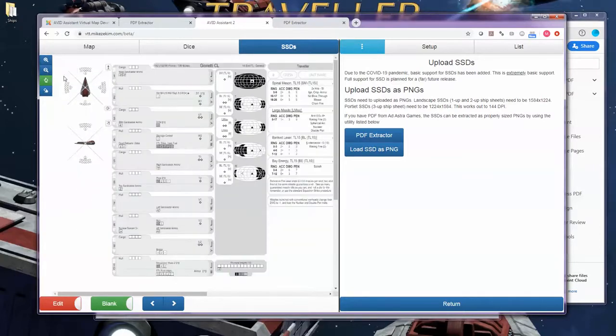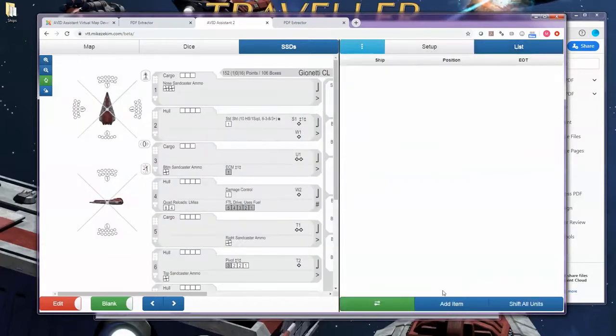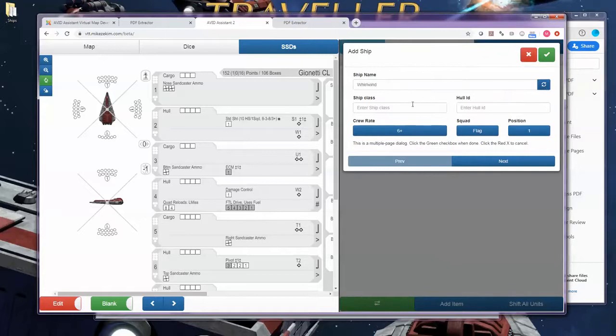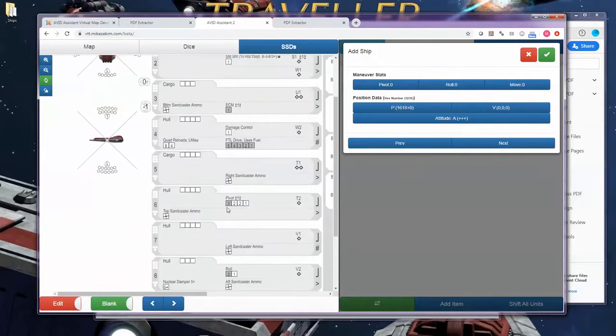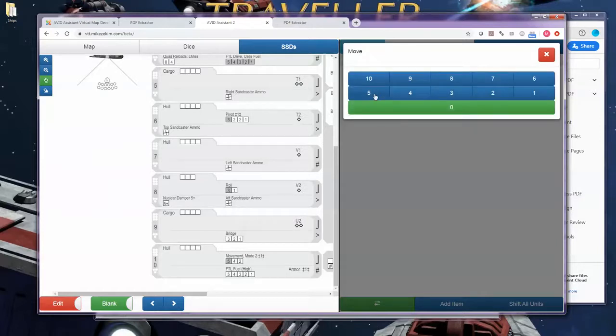So we have the Gianetti. So go to our ship list page, add item. Oh, these are mode 2. Gianetti, hull ID 002. Doesn't really matter. Let's see. Pivot. It's right here, location 6. Roll is a 3 as well. Move is a 5.